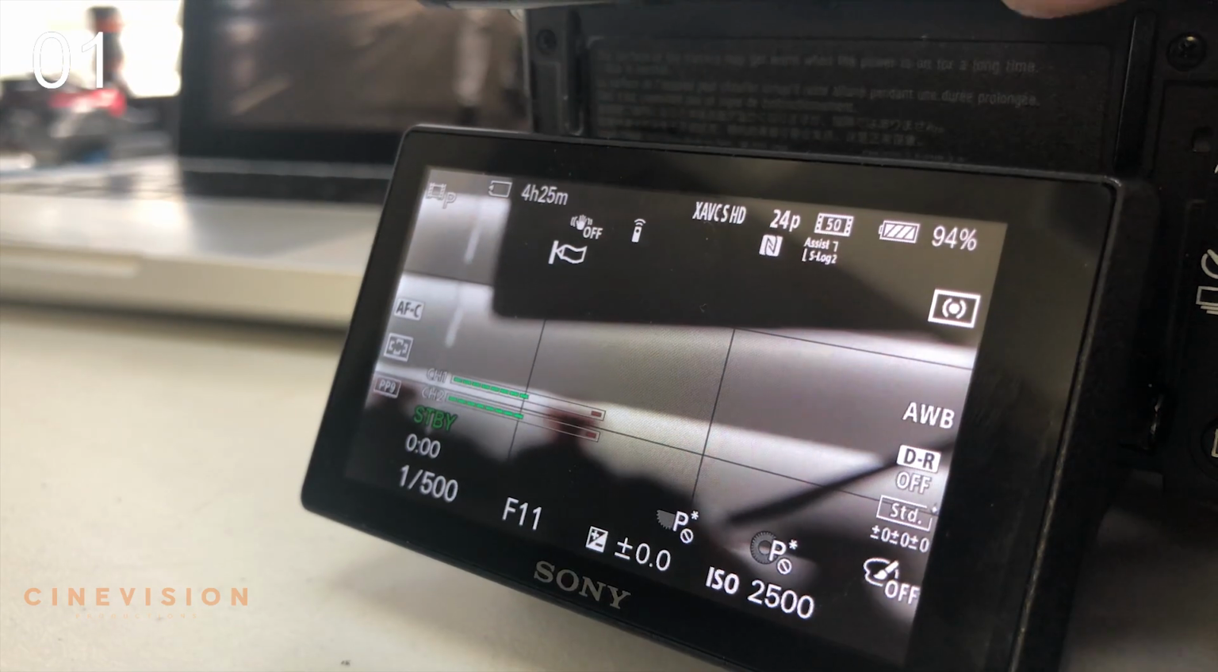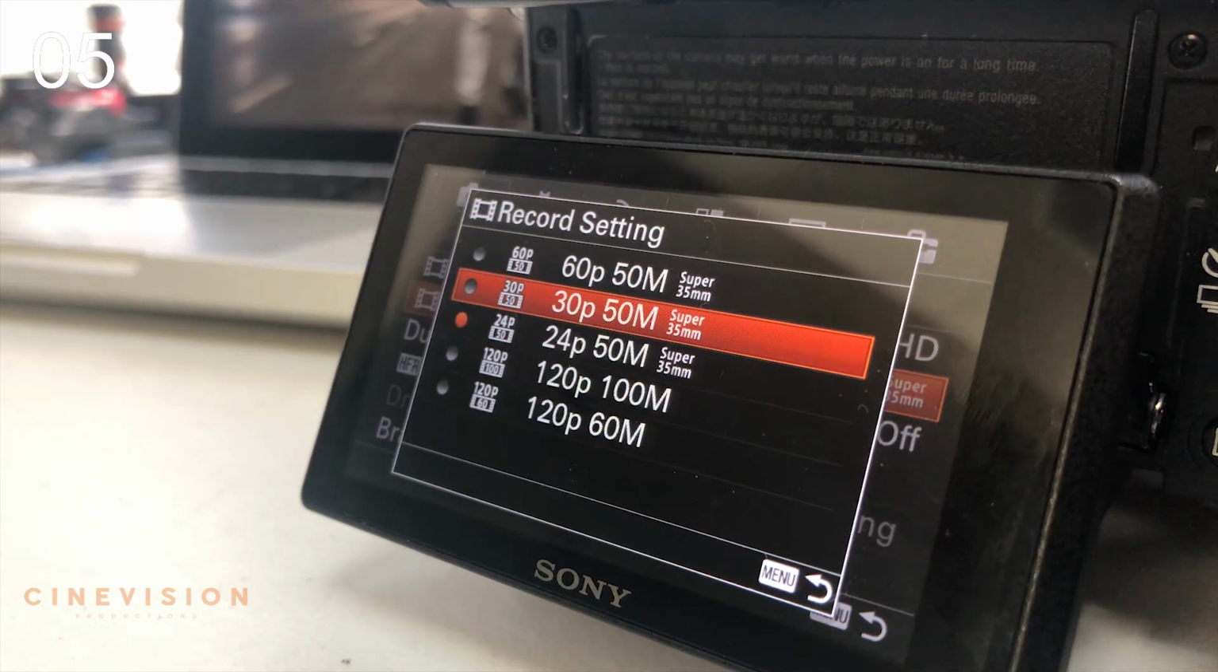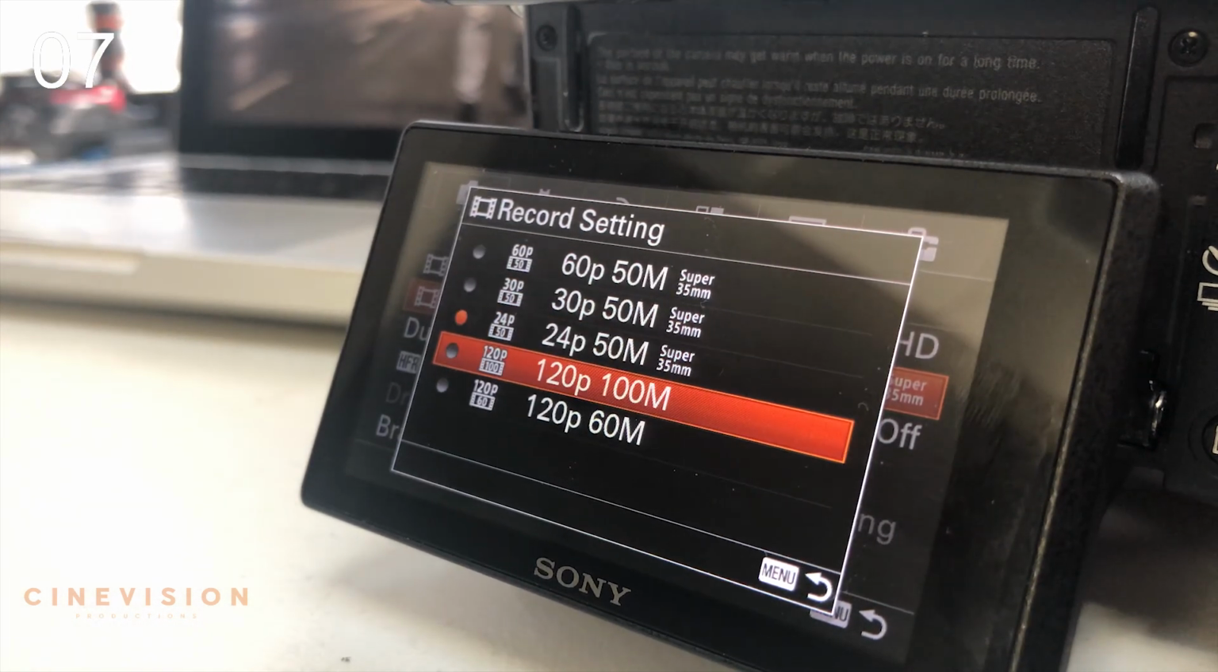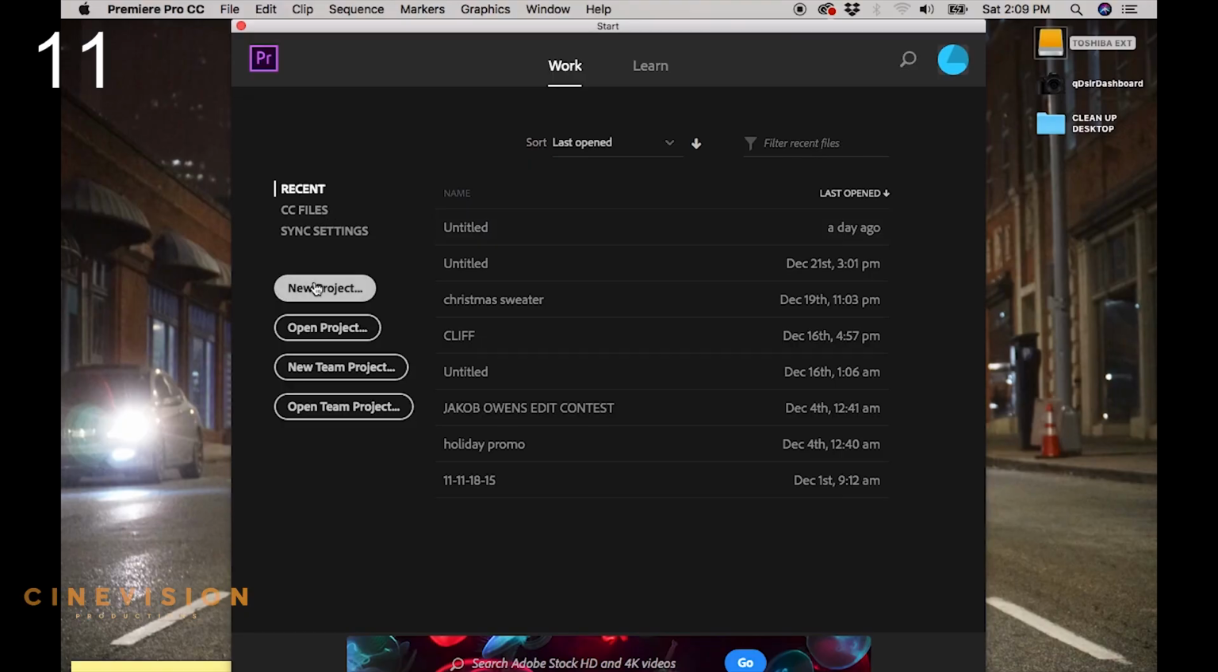For the best possible outcome, your frame rate should be higher than 24 frames per second. I chose 120 frames per second for this clip, but anything over 24 will work. Open Premiere Pro and create a new project.